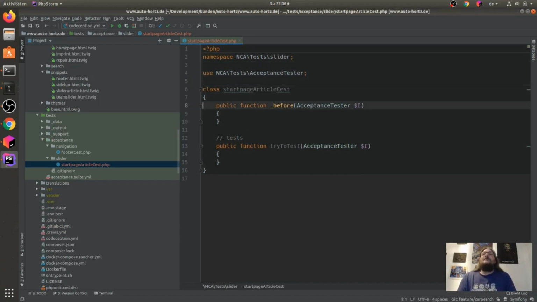And then we have here our first test. What is actually a class where we have the full power of PHP that we want to use here. Here is a function that is made before every test. In this class, every public function is a test.